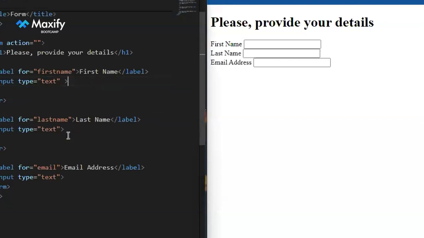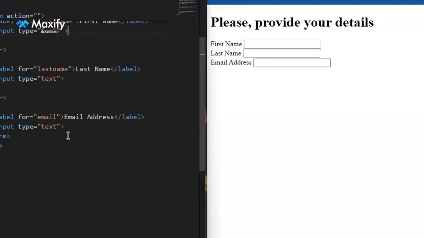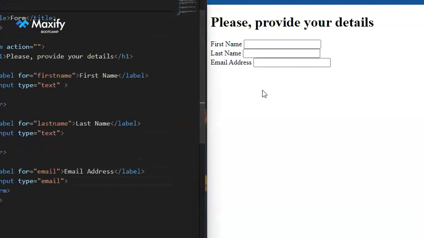Okay. All right, so let's come back to email. Now the email type should be email. Do you understand? The type should be email. You're not going to see anything different from the text, but the browser knows that, okay, this input type is email. Before I continue, please, are we on the same page? Any question?